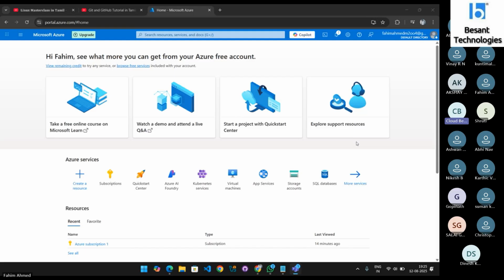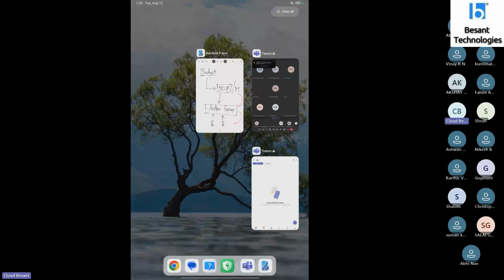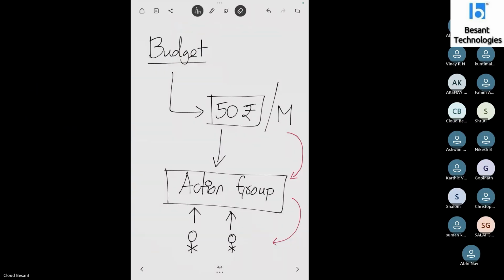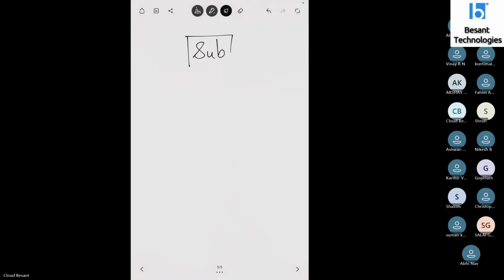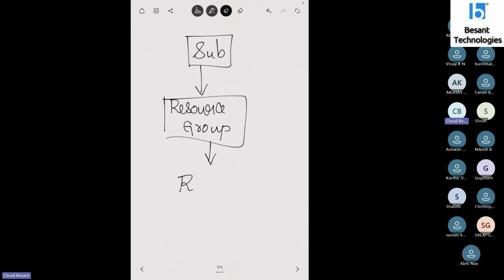Now let me share my screen and let's focus on the next topic. I'm going to talk about the hierarchy of Azure. The first one is known as subscription. The second layer is known as a resource group. The third layer is known as resource. Okay, this is the hierarchy of Azure.